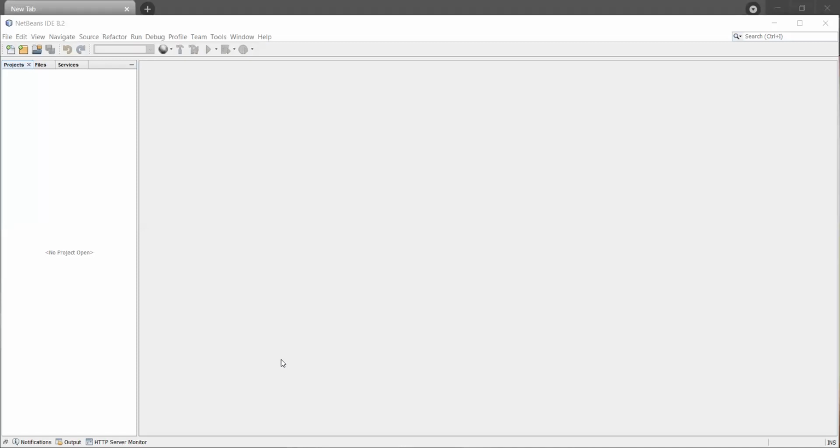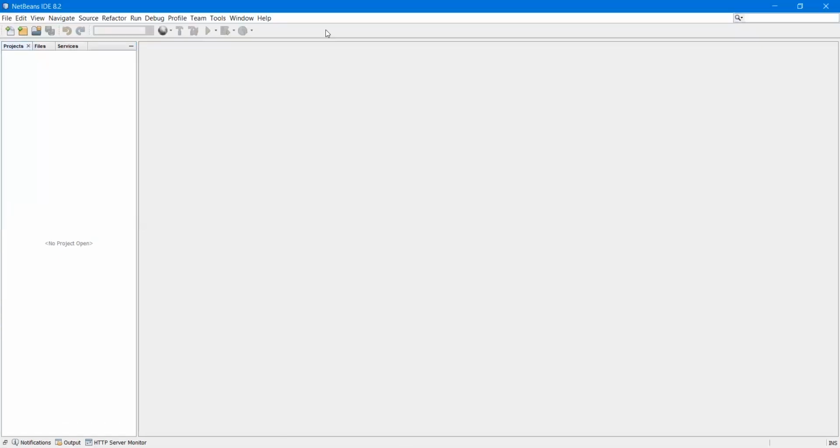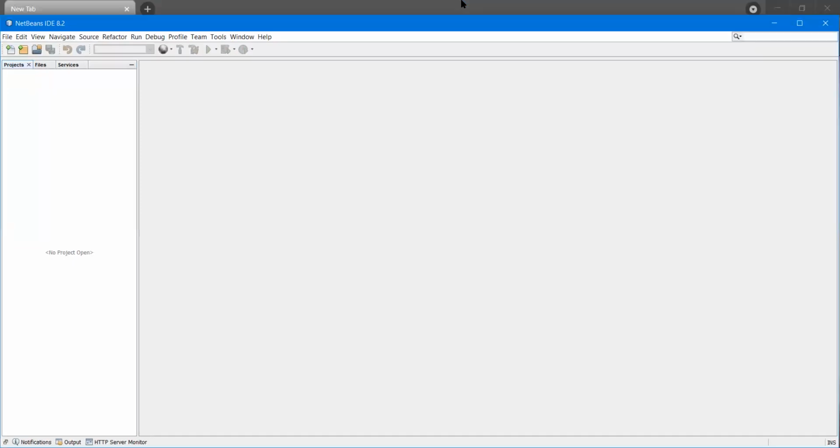Okay. Are you able to see this NetBeans IDE? Please give me confirmation. Yes, sir. NetBeans IDE is visible to you? Yes, sir. Okay, thank you.